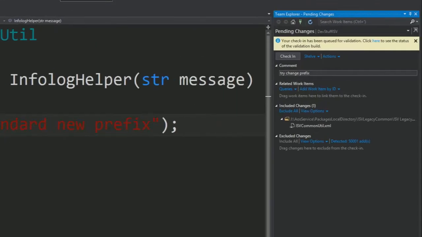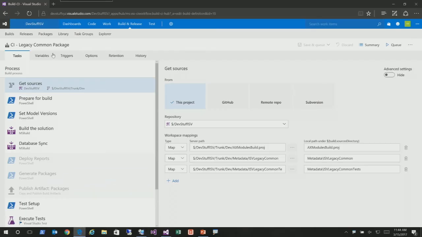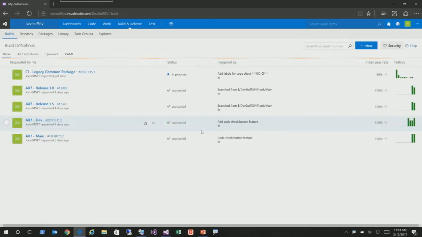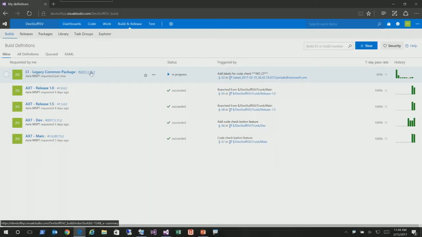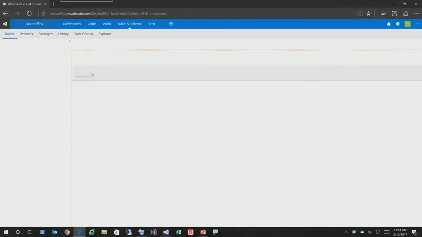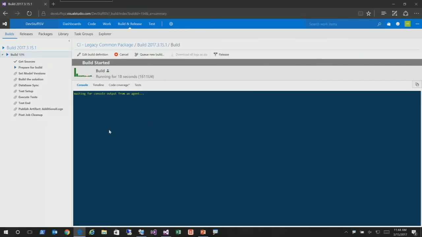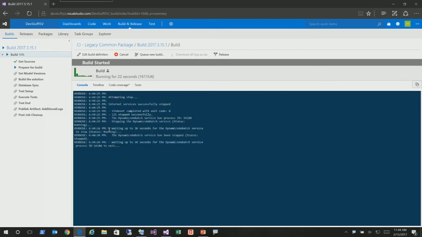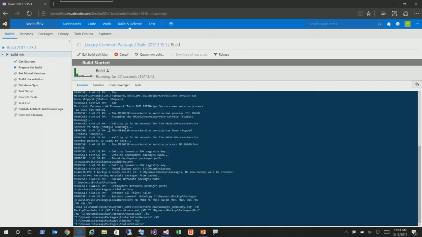And you'll notice it says here, your check-in has been queued for validation. So if we go back here and look at the builds, you'll see it's running. You see this little play icon here. It says in progress. So let's go look at what it's doing. See, it's running. Because this is such a small package, there's only a little bit of code, there's no overlayering, there's only a couple of unit tests, this will just take a few minutes, and I'll keep talking as this goes on.